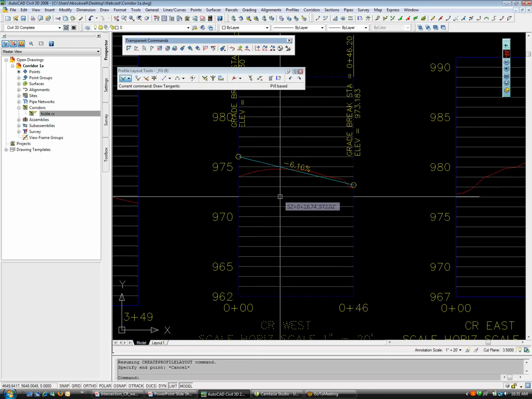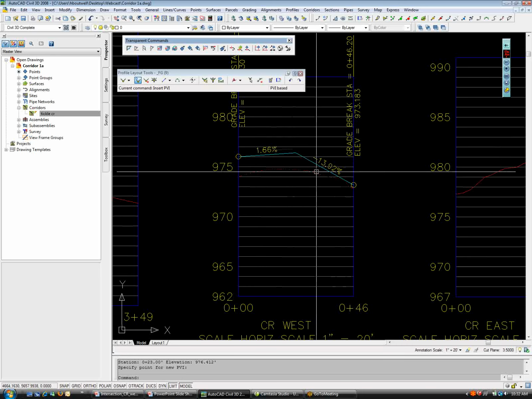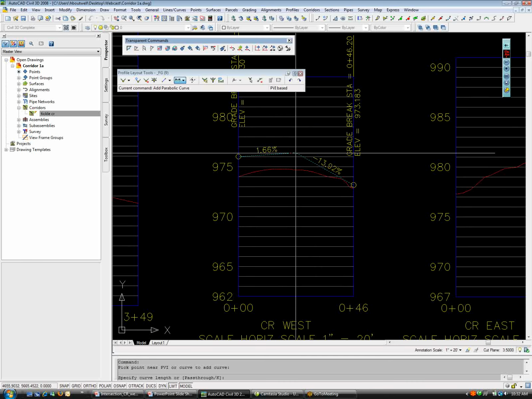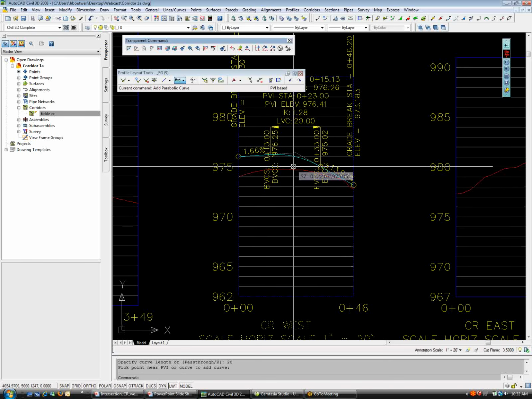If it had a dip and I knew I needed to throw a low point in at this point or a high point in, I could go back to my profile layout toolbar. I could get my insert PVI, and I could throw one up there. And then I could put in a nice little corner like this. Free vertical curves, PVI base, throw it in here. Maybe it's a 20-foot corner. There's my quickie curb return.